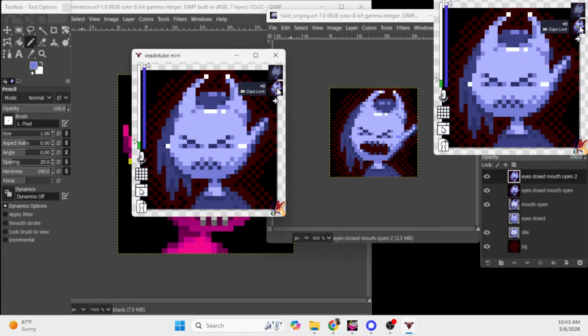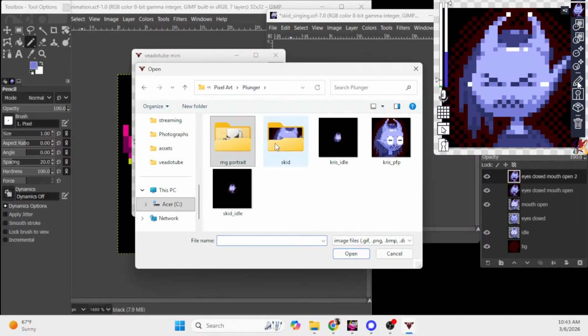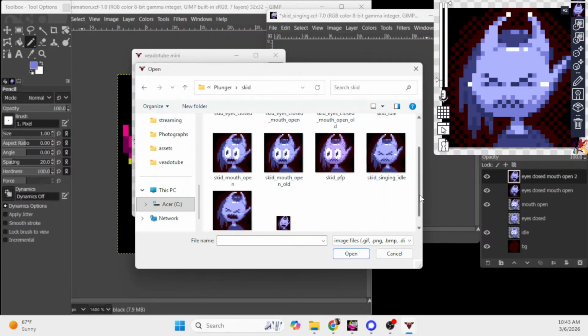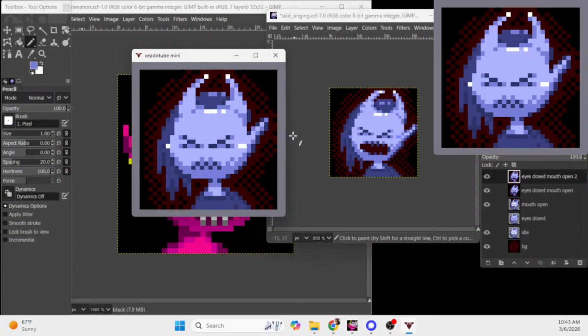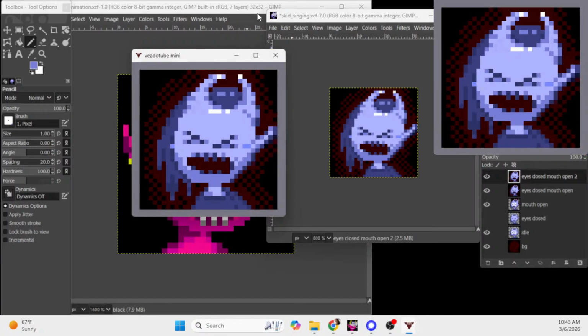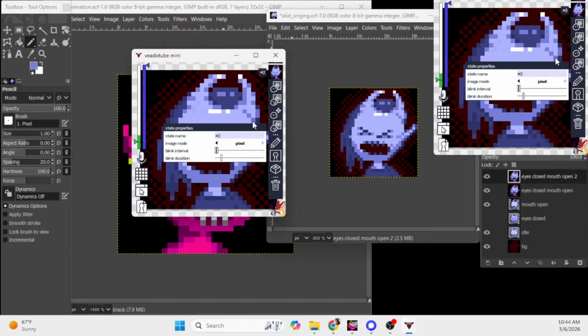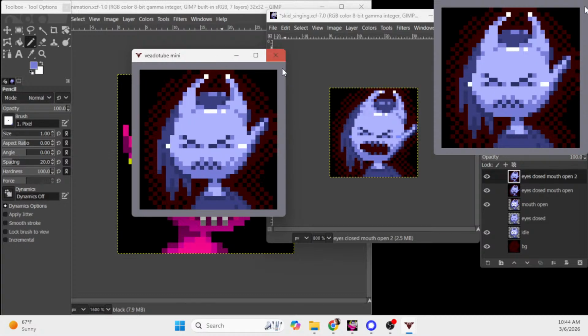Okay, so for my singing animation, I want to add an extra blinking here. MG Portraits, Skid. Let's see if this works. The blink interval was going to be smaller here, and for shorter, la, la, la. It looks kind of weird. La. This would be longer. La. Whee!